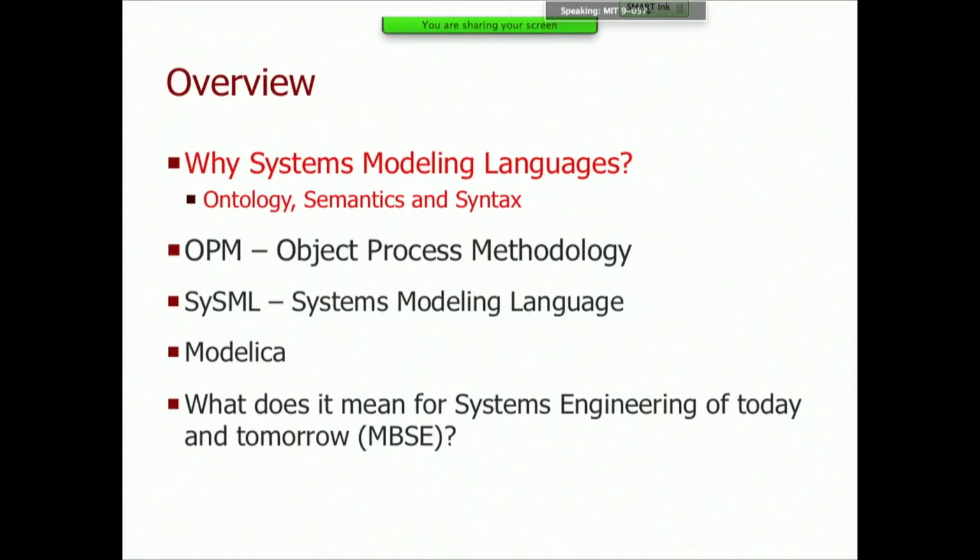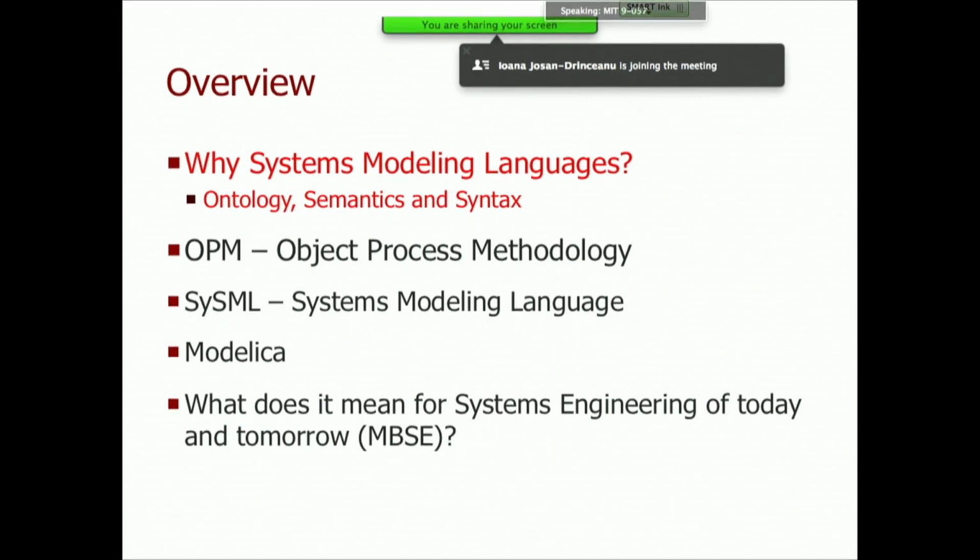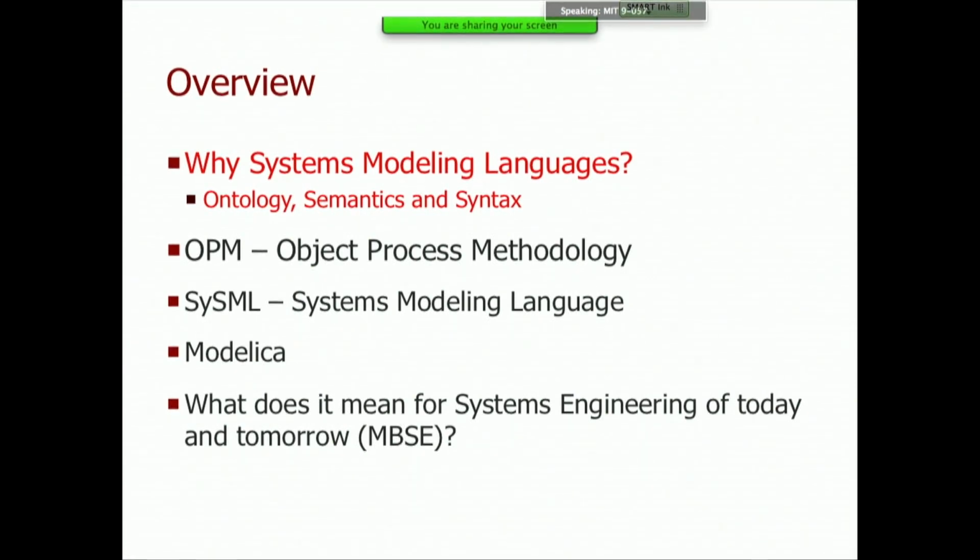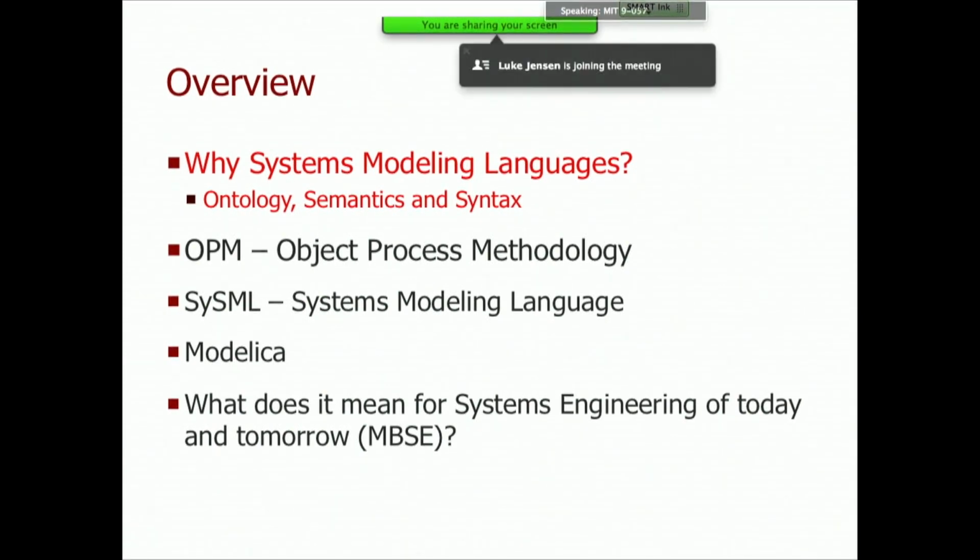So what I'd like to cover today is why have these system modeling languages emerged? Particularly, what do we mean by ontology, semantics, and syntax? And then I'll give you a sampler of 3 different system modeling languages that have emerged within the last 10, 15 years. The first one is called OPM, Object Process Methodology. The second one is called SysML, System Modeling Language. And the third one is called Modelica. And then we'll quickly wrap up with the question, what does this mean now for system engineering today and tomorrow in the future?